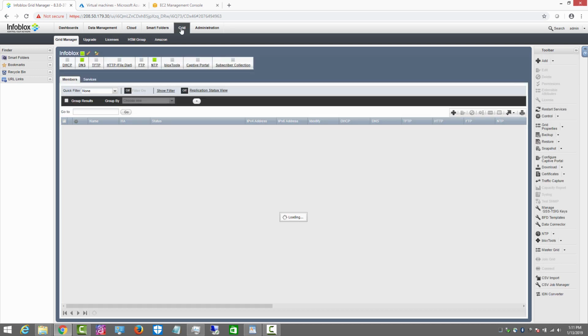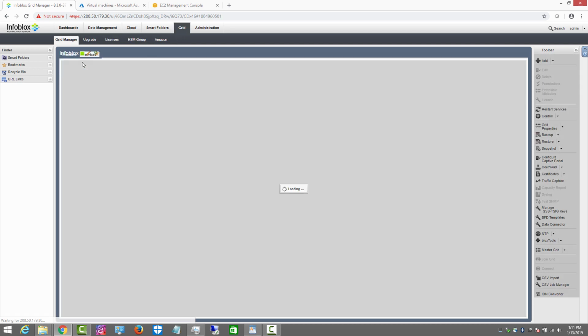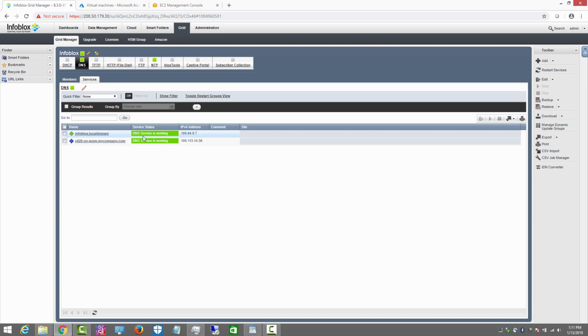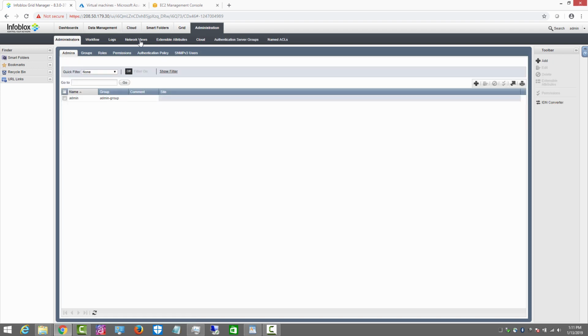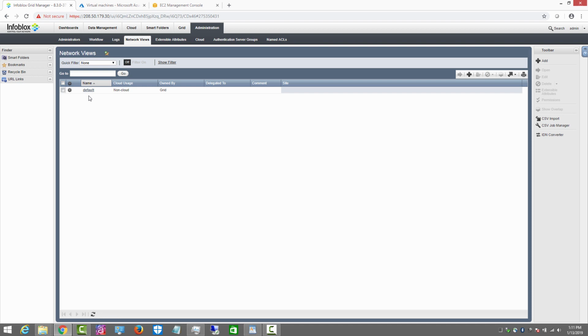Okay. If you go to the grid master, you will also notice that I have the DNS service turned on on both the grid master and the grid member. And if I go to administration, go under network view, you will see that there's only one network view, which is called default. And this is the default network view that basically gets configured when you install the grid master. Later on, we're going to be creating multiple network views when we start discovering resources under Azure and AWS.